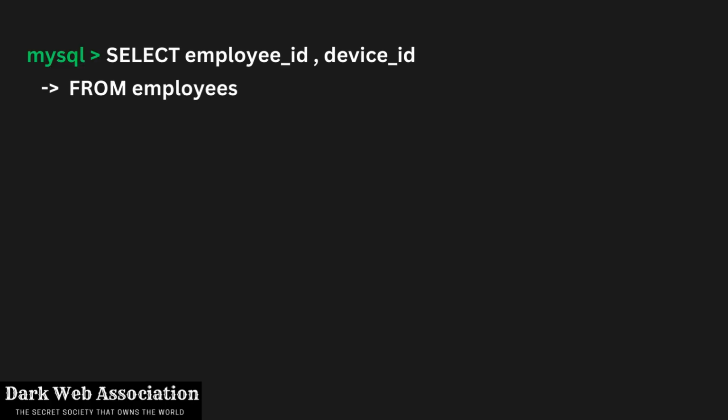After from, we've identified that the information will be pulled from the employees table. And after select, employee_ID and device_ID indicate the 2 columns we want to return from this table. Notice how a comma separates the 2 columns that we want to return.